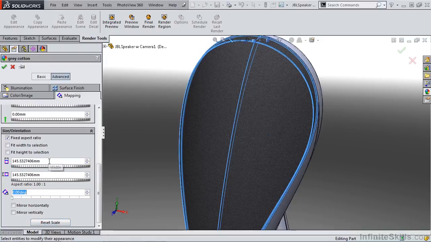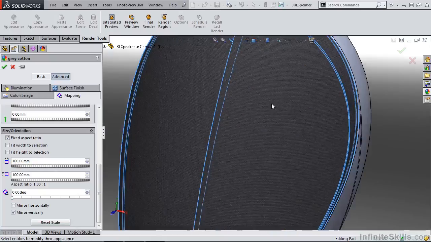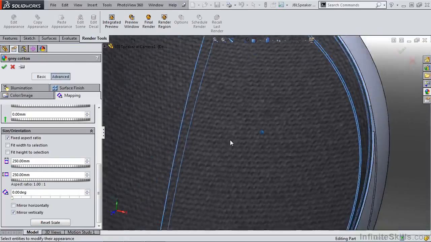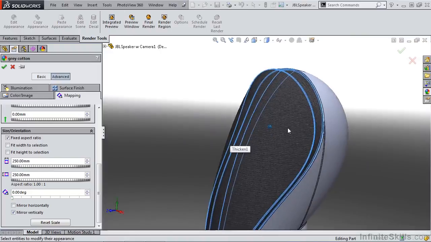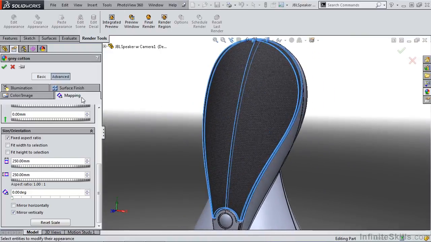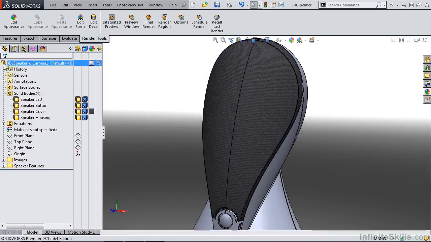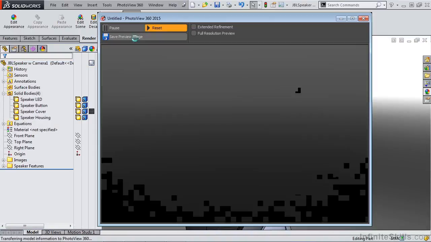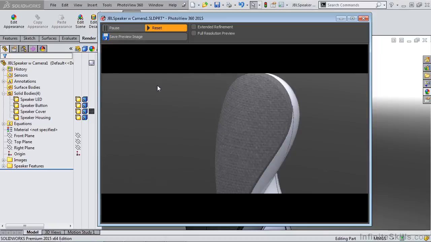So that means that if we decide to change the scale, for instance, make each cell 100, we can see that the change makes this quite a bit smaller. If instead we make it larger, say 250 by 250, you can see that it makes that grain larger. We have a lot of control over how this image is going to look directly from our mapping option. Let's go ahead and hit OK, and let's do a preview window of this. So this will give us a good idea of what the final cloth is going to look like.